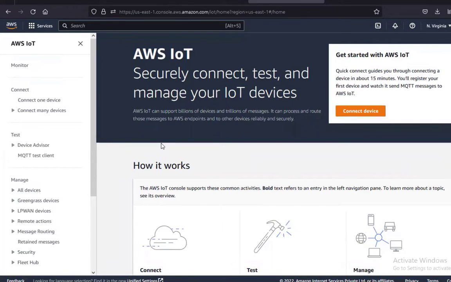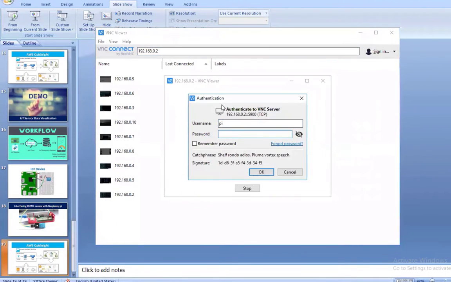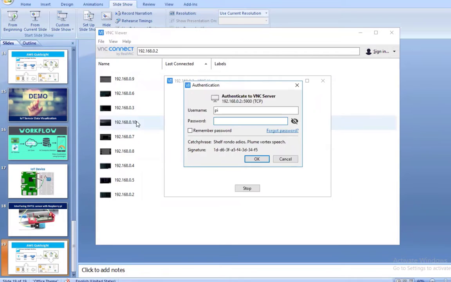In this AWS IoT Core, we have to get data from an IoT device. Already I have connected this IoT device. So this is my IoT device. I'll be connecting now to my device. This is a VNC, virtual network computing application. So using RealVNC, I'll be connecting to the Raspberry Pi virtually from my computer.